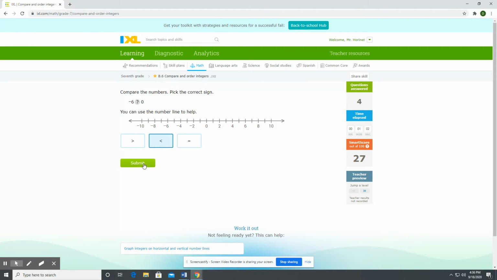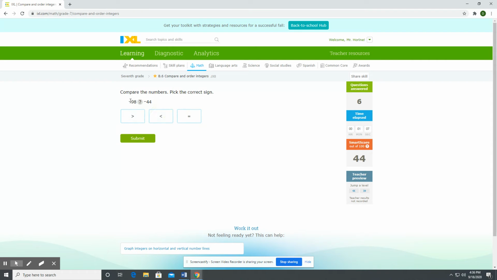-6, less than. 2 is less than. Also less than. Now, I'm going to keep going until I get to a score of about 70, and you'll see what happens next.